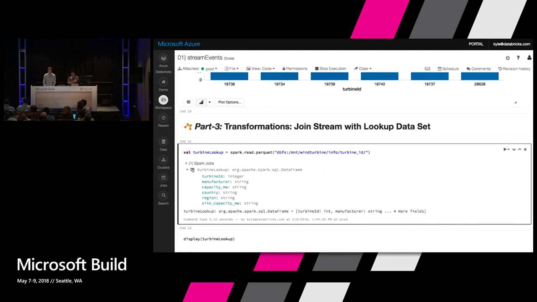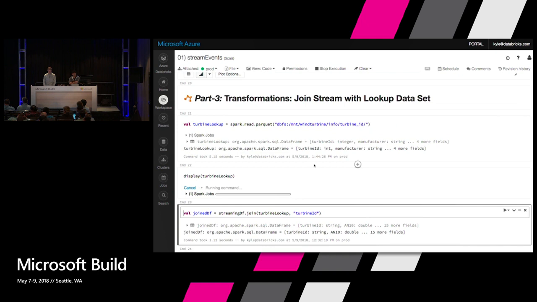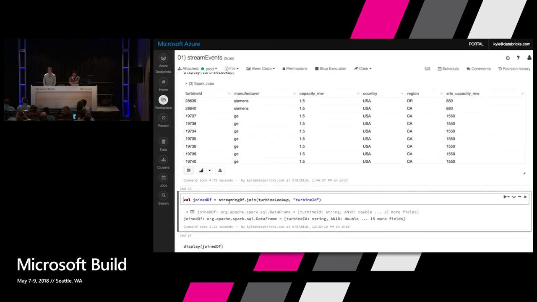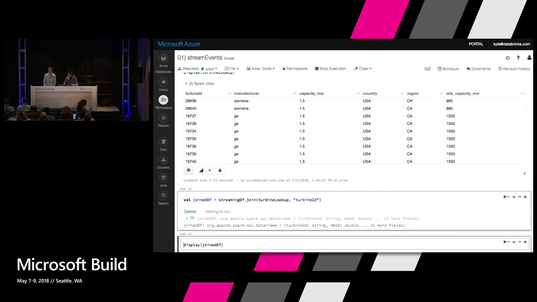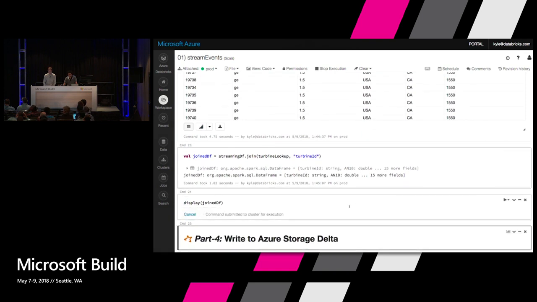I get to see the format of that data frame here. And then I get to do a display on that so we can take a look at what that looks like. So this is going to be a relatively small table that just contains information about the ID, maybe who manufactured it, the capacity of each individual asset, and then where and what site that turbine's located. And all I need to do this join is I just say streaming data frame, so that's our streaming sensors, join it with that lookup table data frame we just created, and then the key that it joins on. So a very simple one-line command, and Databricks takes care of the rest of doing that join as efficiently as possible behind the scenes.